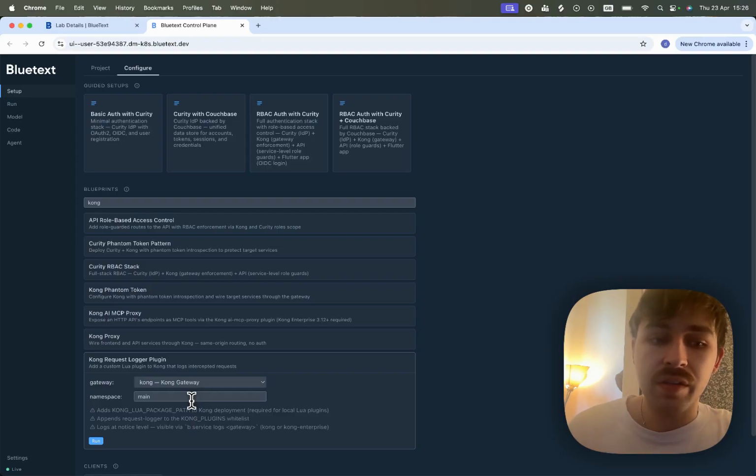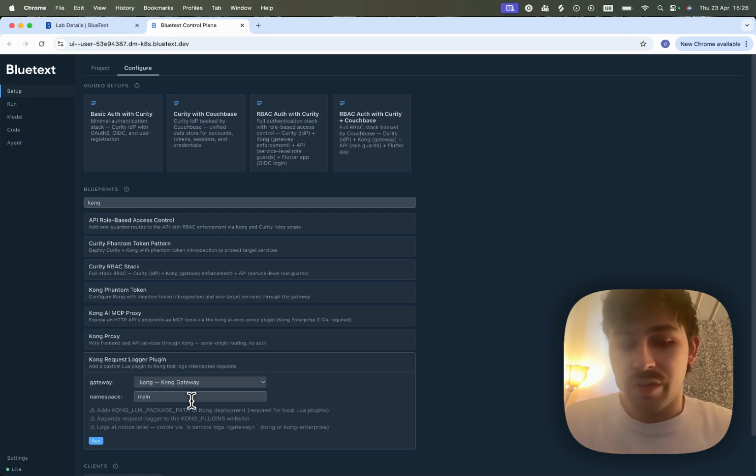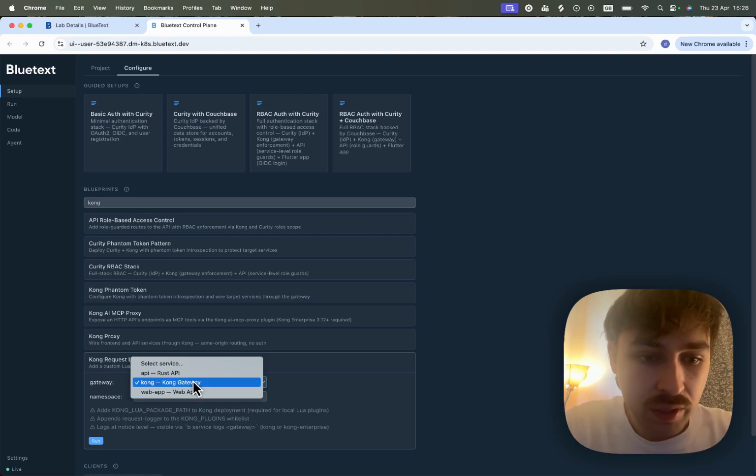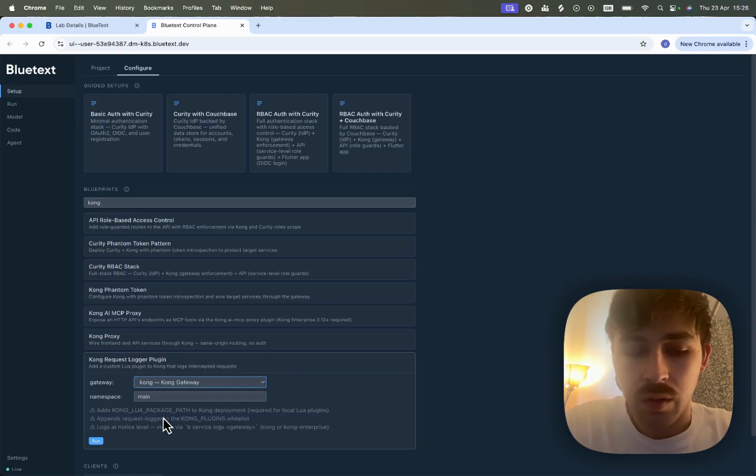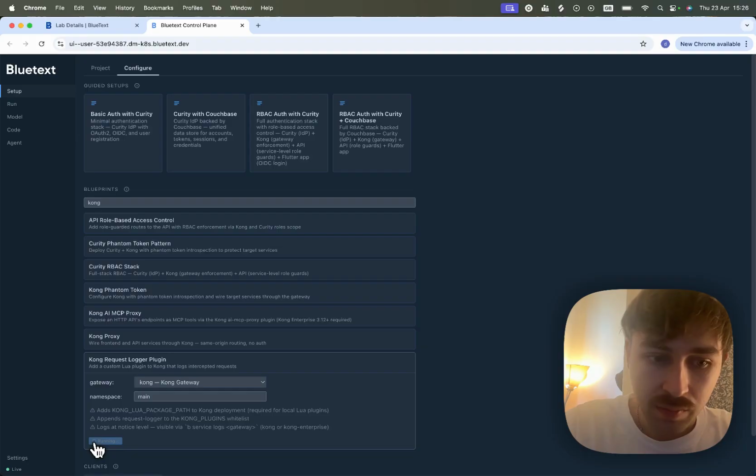This is just a very simple request logger plugin, which creates logs of intercepted requests. The gateway that we have is Kong Gateway, and the namespace is main by default. So we're going to leave this as blank.